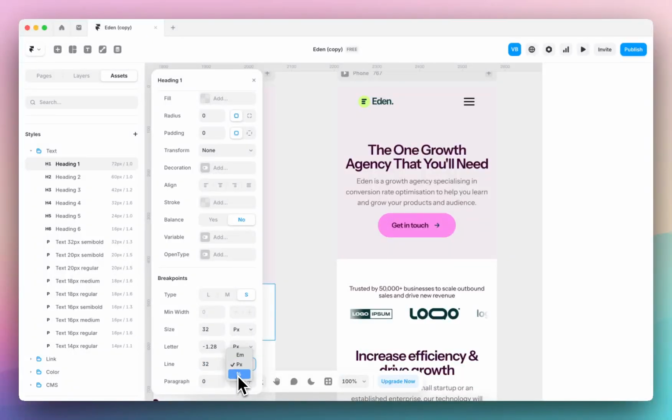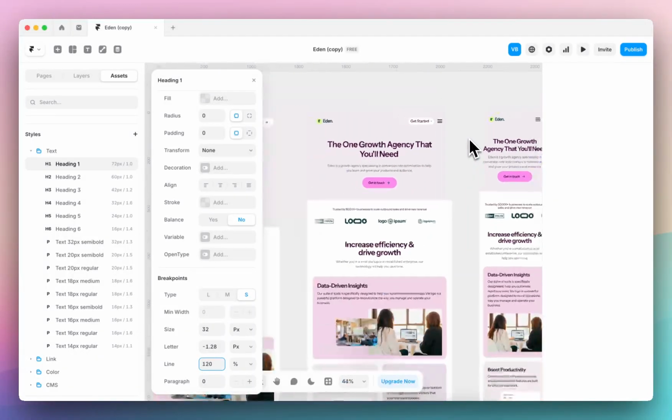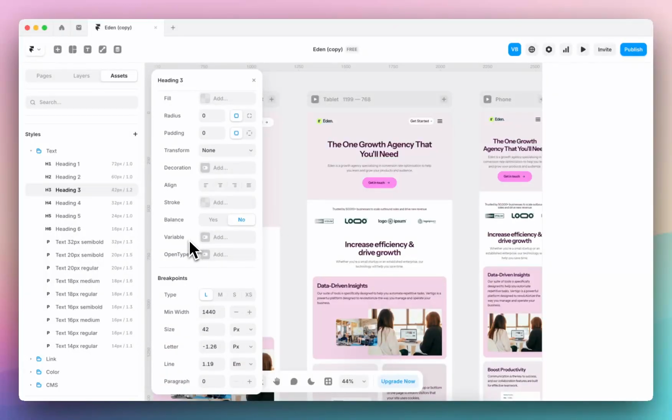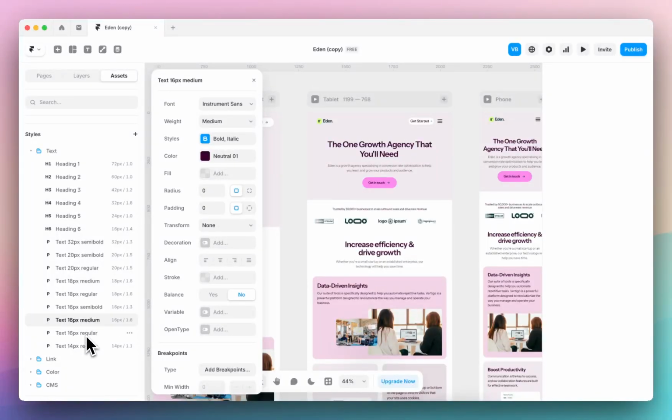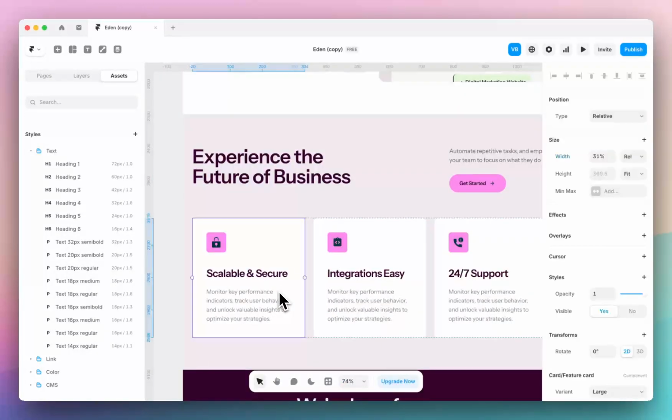Line height, I often like to use percentages instead of pixels, so I'll usually do kind of 130% or 120 for headings and 140 for body. And you can control all these little nuances in the text styles. So I would then go through each of your heading styles and your paragraph styles and make sure that the font is updated, your breakpoint kind of styles and your sizing is set to what you want it to be. There's no bulk way of doing this, and if there is, let me know, but you'll have to manually go through this.